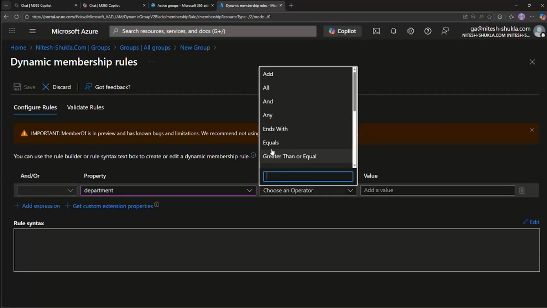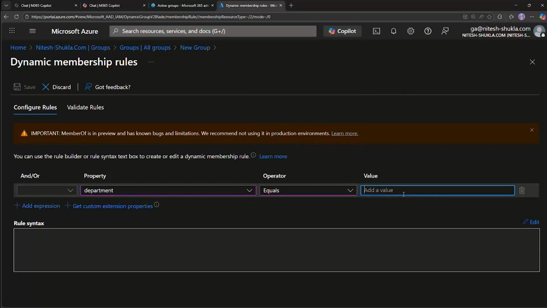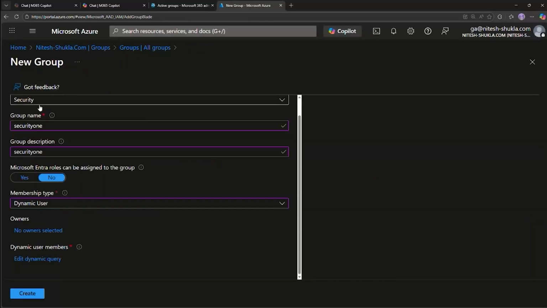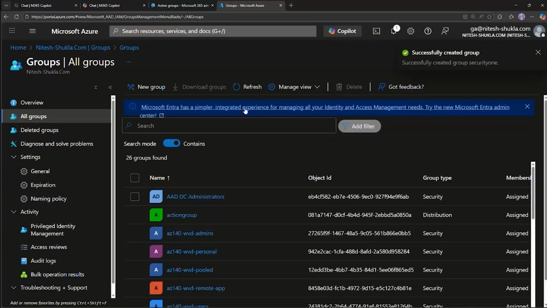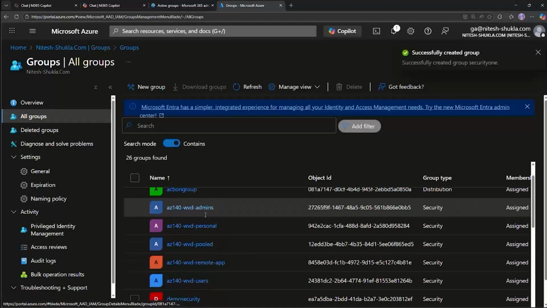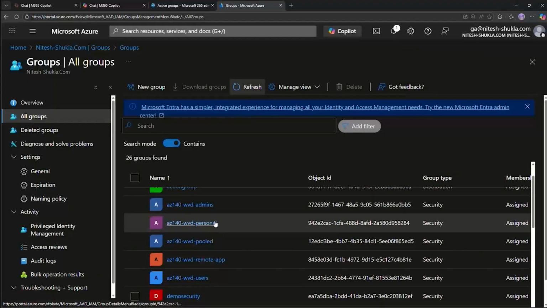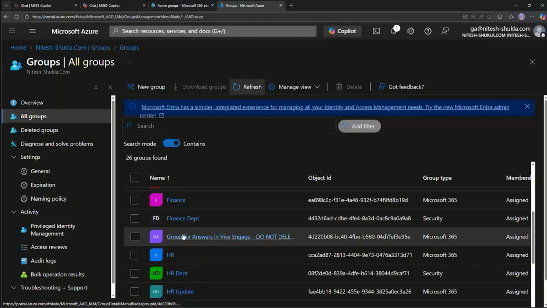So for example, if your department is equal to, let's say, IT, so this is the condition. You can see user department equals IT. If this is the scenario, then that user will automatically become a part of this particular group. Let's save it and create. So we have successfully created one particular group here, which will start reflecting in this list after 1 or 2 minutes.